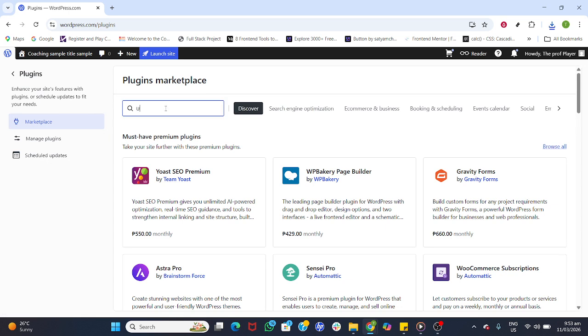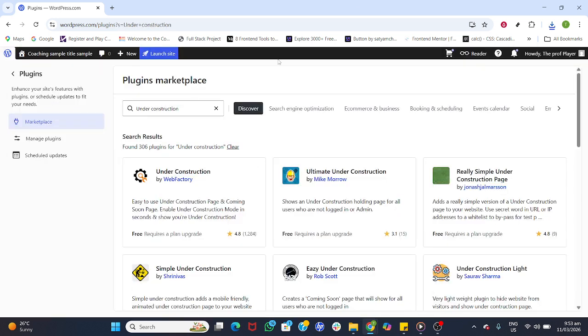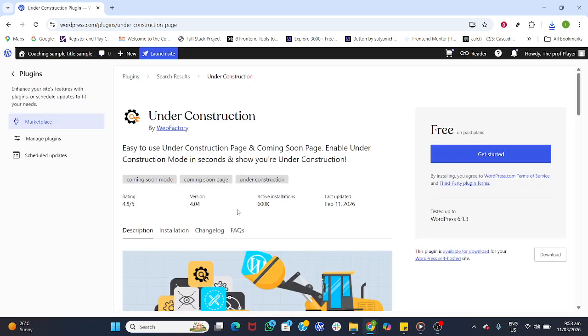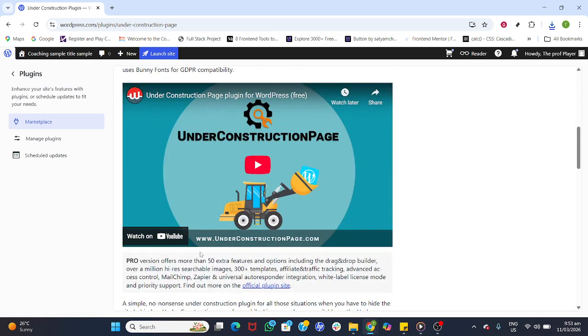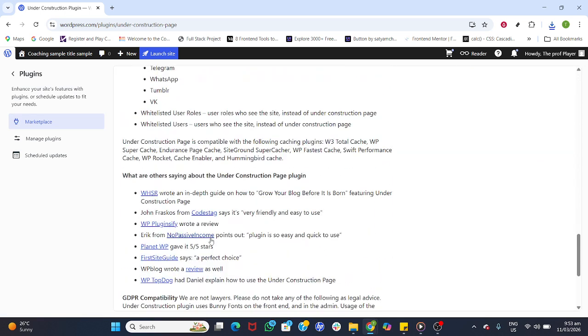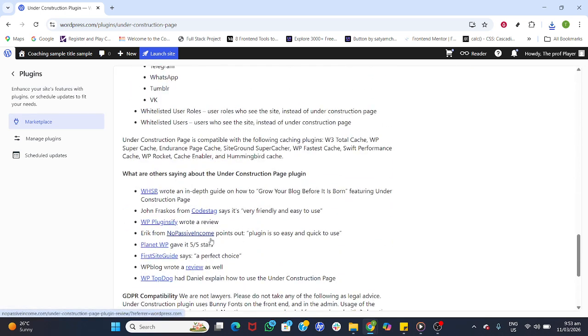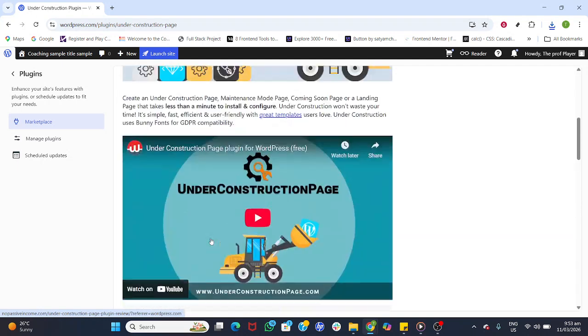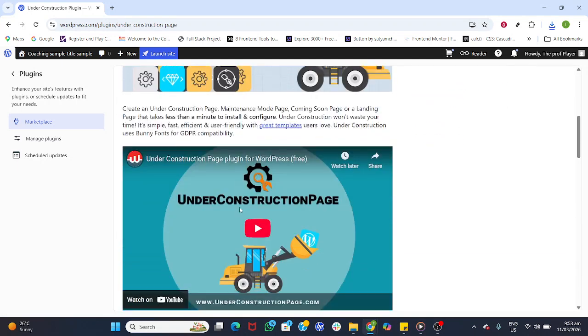site while you build. Next, open Plugins from the left-hand menu. This is where you can add features to your site. In the plugin directory, use the search bar and type Under Construction. You're looking for the plugin called Under Construction Page by Web Factory. It's a popular choice designed to show a friendly maintenance or coming soon page to visitors while you work behind the scenes. Click into the plugin's details page to review what you're installing.